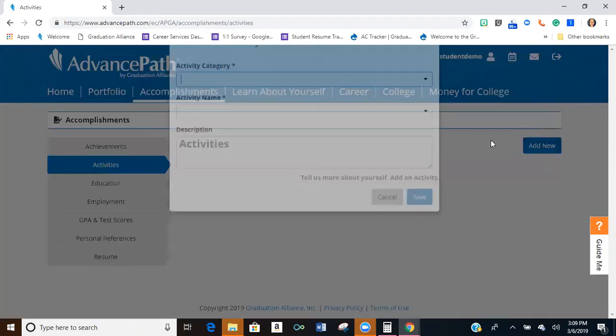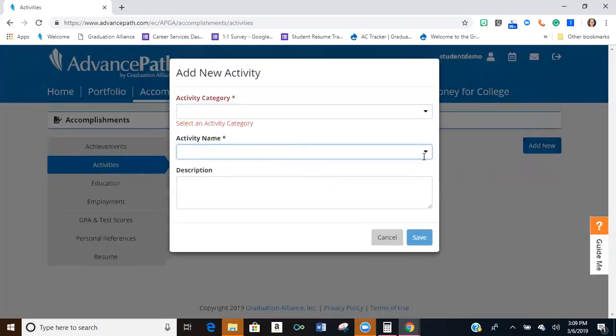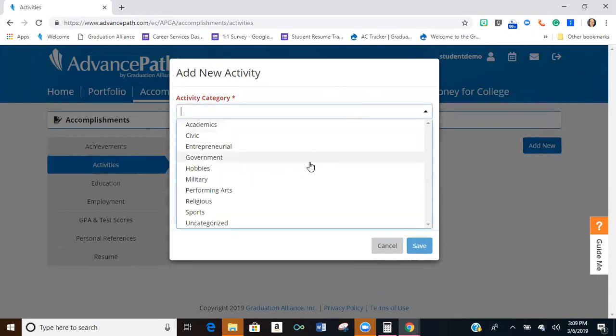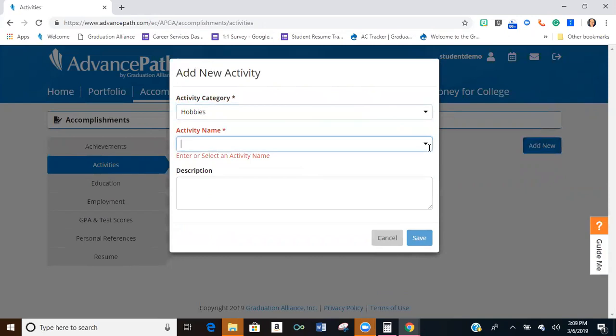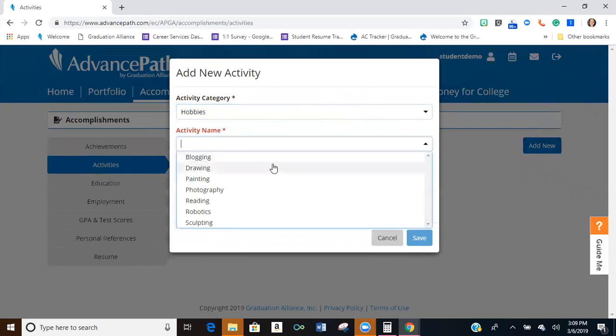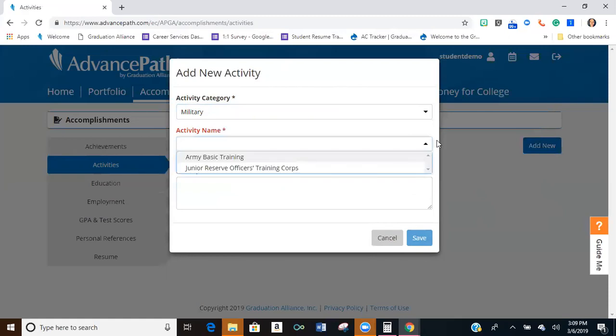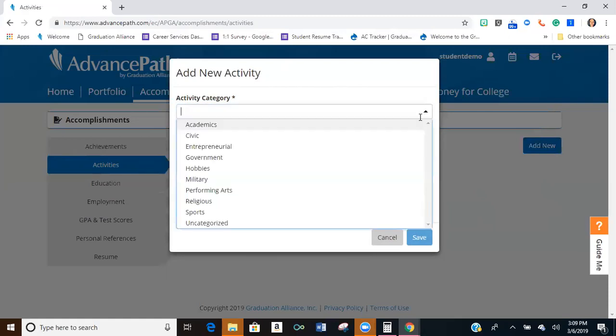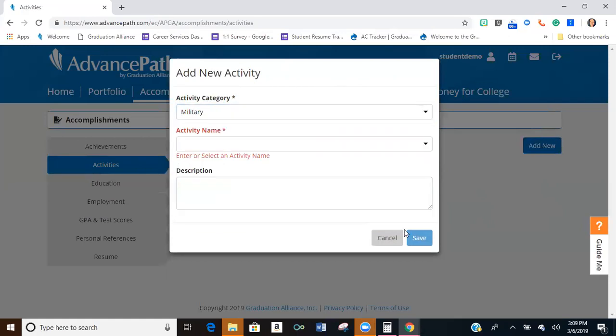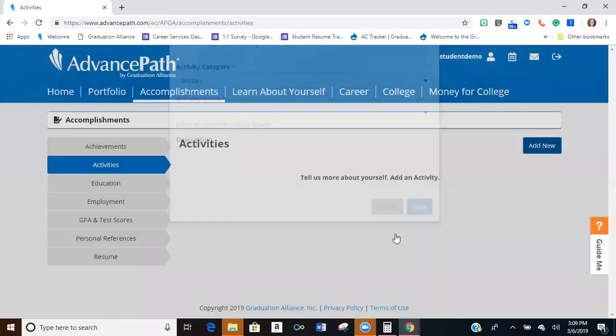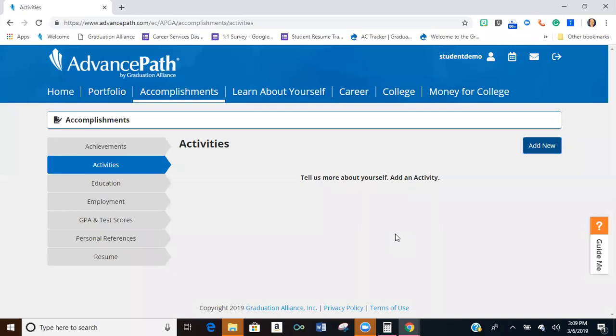The same thing with the activity name. You can type it in manually if you want to, or if you choose any of these. So let's just say hobbies. If you are into drawing or painting, photography, reading, so any of those. And sometimes it's helpful just to go through all of these and see what different options there are to help you remember what you have done in the past or what your interests are. So lots of different items you can add there.